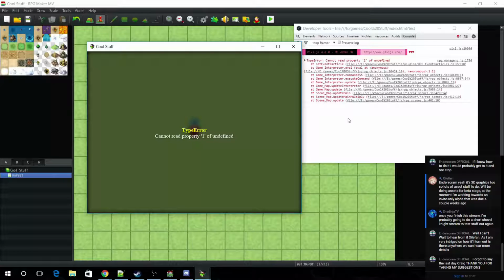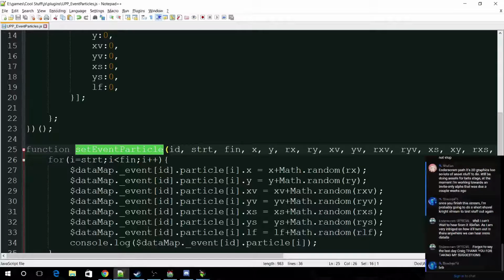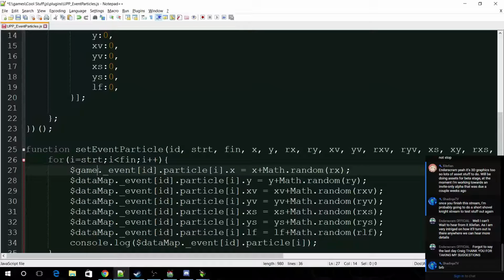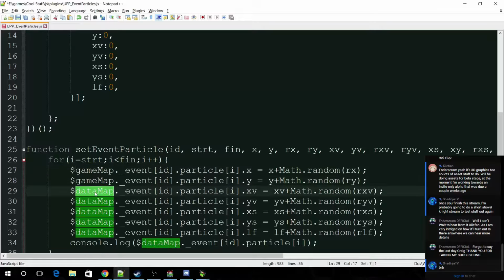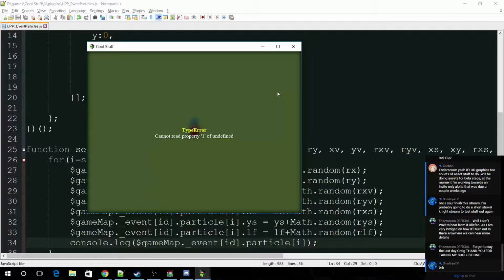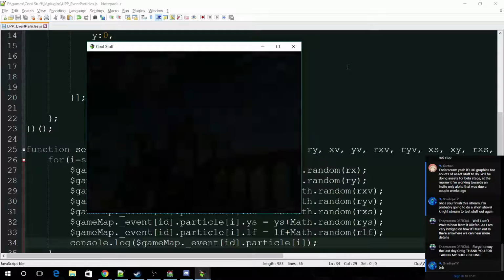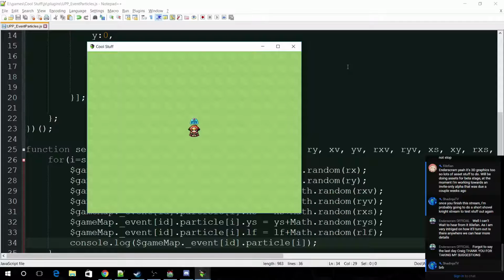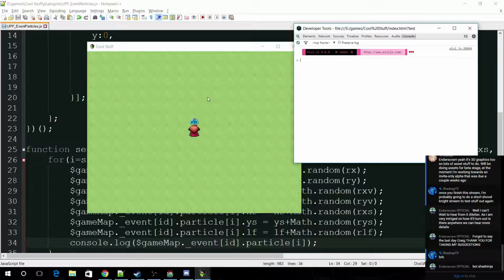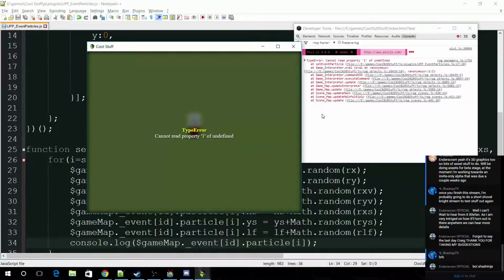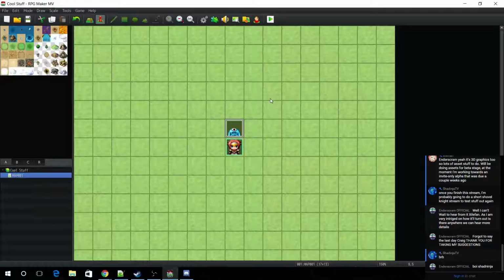Alright. Probably do one of undefined. Line 27. Oh! Oops. It's not data map, it's game map. I'm a derp. See, this is why console log helps me. Even though the legend himself, Zyle, he never uses console log. He uses some other thing that's uncharted territory for me. No errors? Oh, come on. Oh, duh. What is wrong with me?